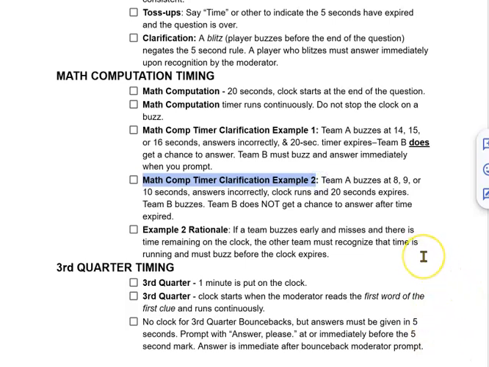Clarification 2, let's say Team A buzzes at 8, 9, or 10 seconds. They answer incorrectly. The clock continues to run, and the 20 seconds expires. Team B buzzes. Team B does not get a chance to answer after time has expired. The rationale here is they buzzed at 8 or 9 seconds, got an incorrect answer. There's still 6, 8, 10 seconds left on the clock. That is plenty of time for the other team to buzz. So in that case, the other team does not get a chance to buzz if the time expires.